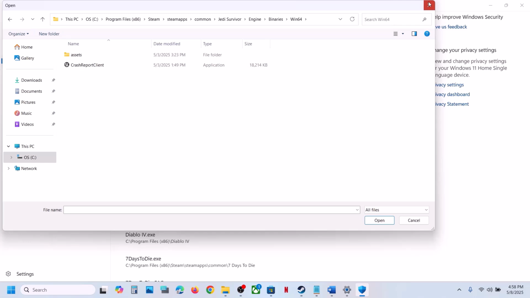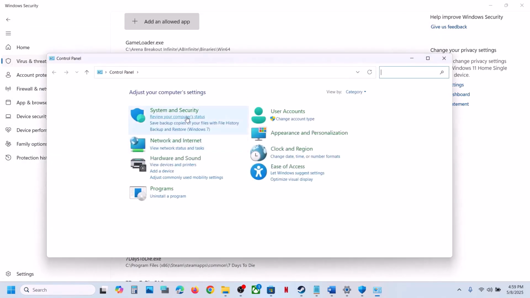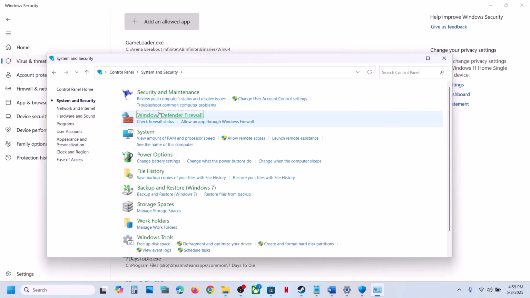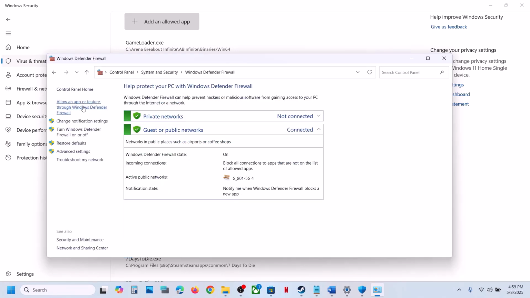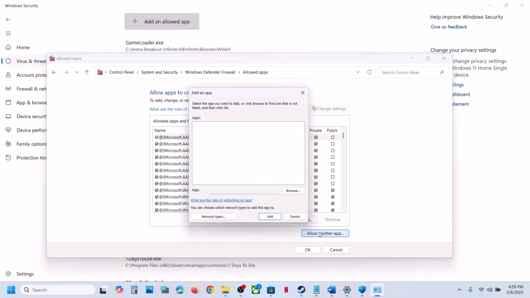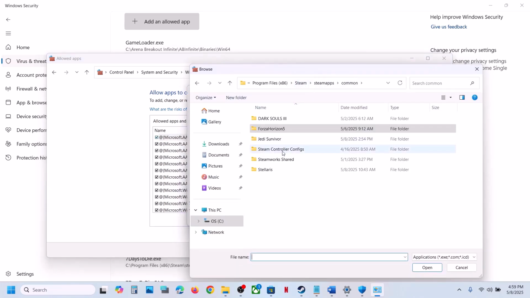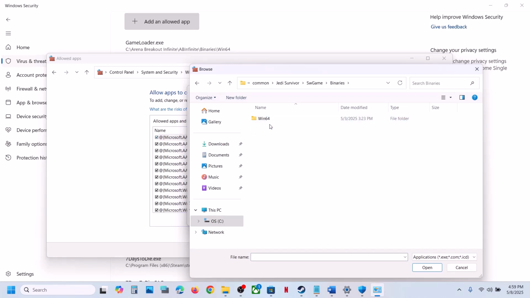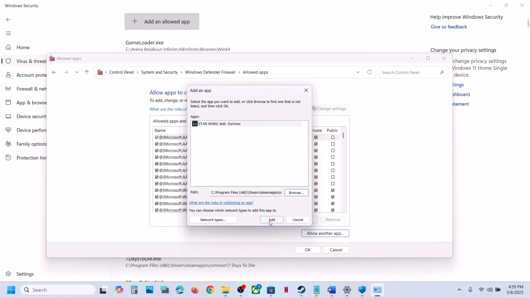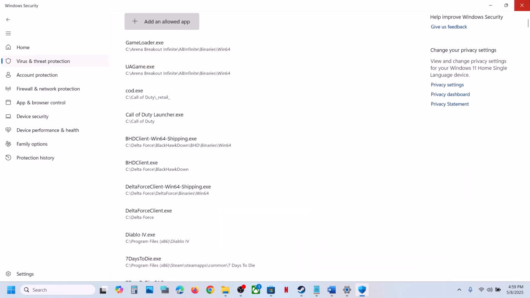So add the game and then type in Control Panel in Windows search box. Go to Control Panel, System and Security, Windows Defender Firewall. Then click on Allow an app or feature through Windows Defender Firewall. Click on Change settings at the top. Click on Allow another app. Click on Browse. And then again go to the game installation folder and then open the game folder. And then select the game.exe file. And then click on Open. Click on Add. Once the game is added over here, now you can launch the game and then check.